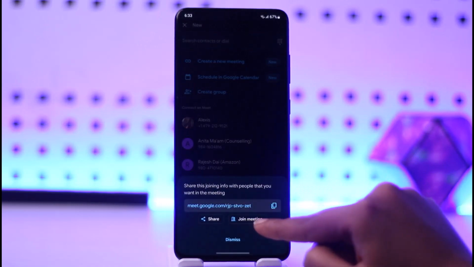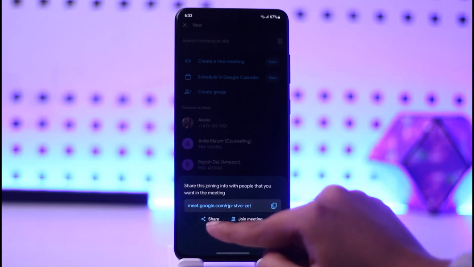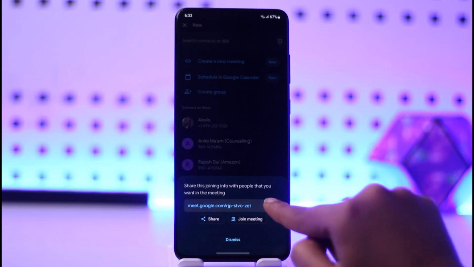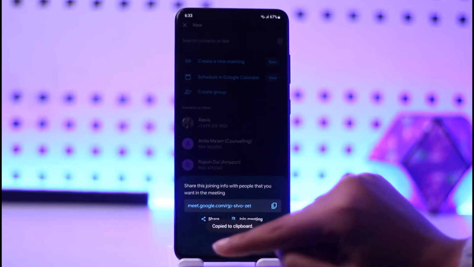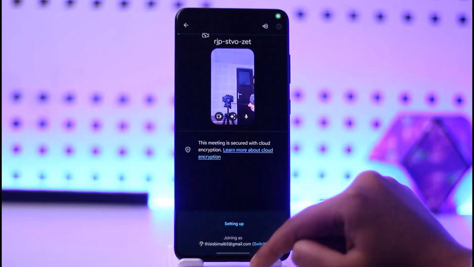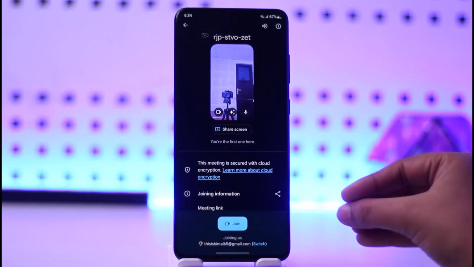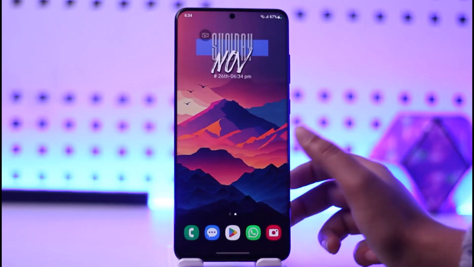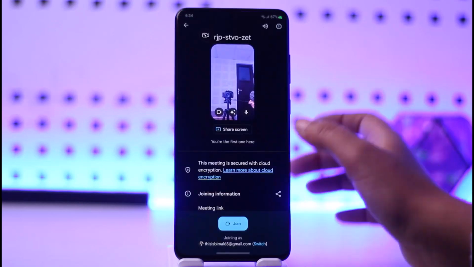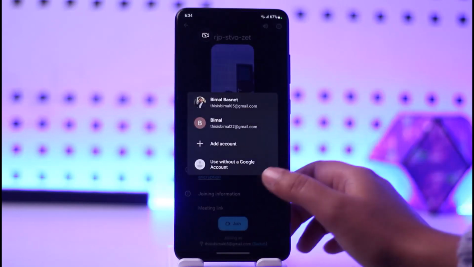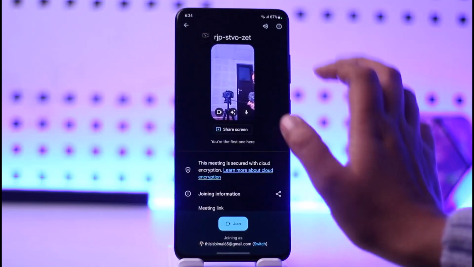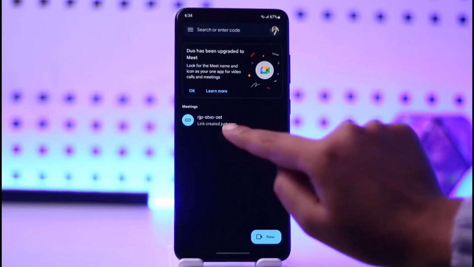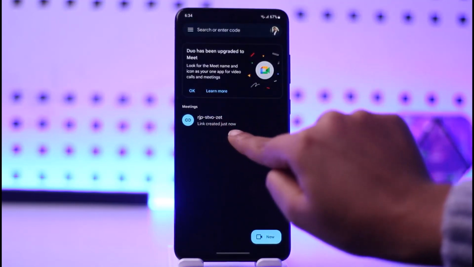Now it will show you this link, right? What you can do is you can simply join a meeting, you can share as well, or you can simply go ahead and tap on this copy, and then you're gonna go back, right? And you can afterwards simply share your particular link to anybody you want right over there, or you can simply go ahead and switch to another account as well. Simply leave it, go back, and now you do have that particular link created just now, right?